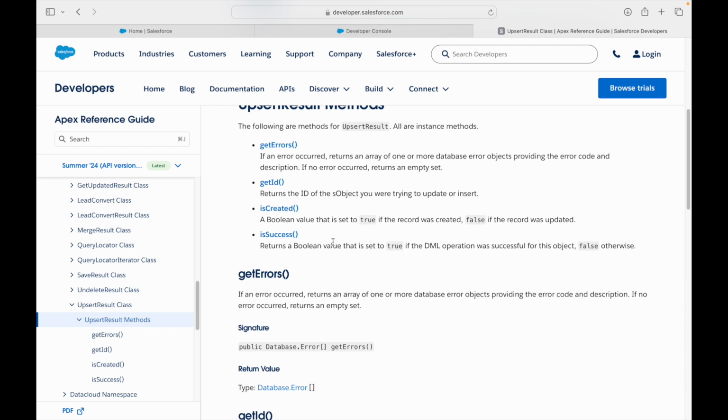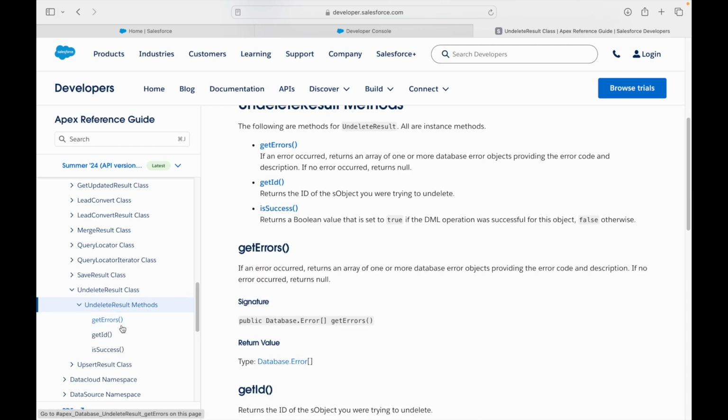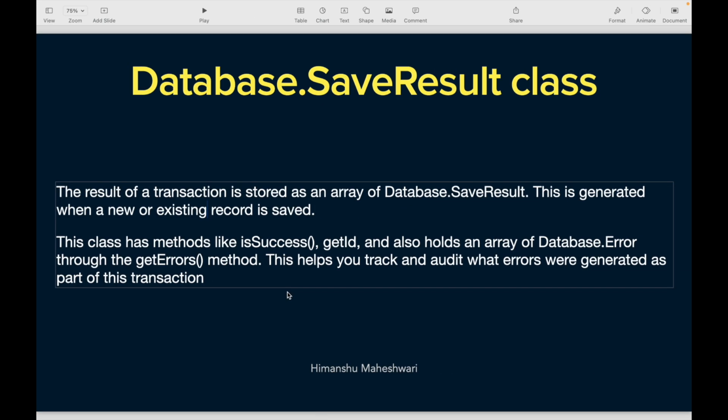What is another operation we did? The undelete operation, correct? So the undelete also has an undelete result. So you have to ensure that the commands and the database methods that you use, you're using the right save result classes. It could be the save result, the upsert result, the delete result, or the undelete result. Each one of them has pretty much the same methods, but you can get something extra if required. Like for upsert, you get the isCreated method.